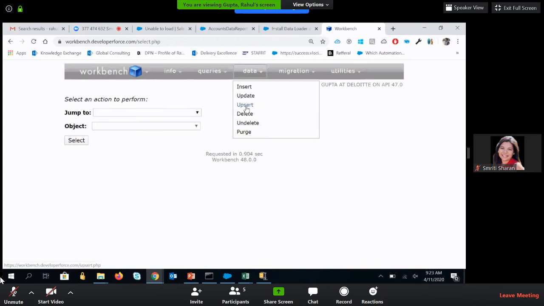We have the same operations. We have insert, we have upsert, we have update, we have delete, we have undelete as well here, with which we can directly restore the data from the recycle bin, and we have purge. So now the purge is something which is different. It is again the hard delete.